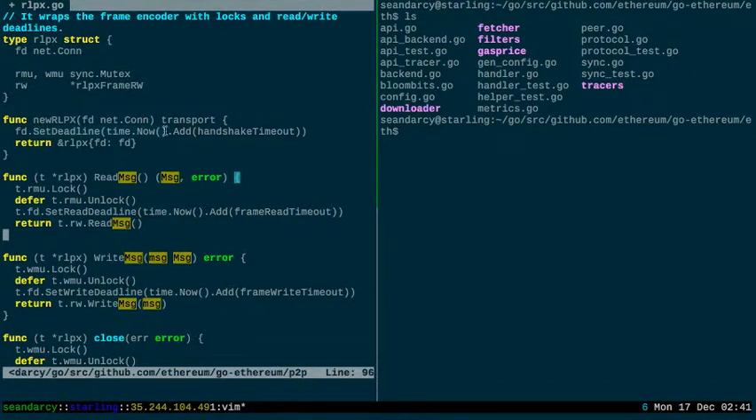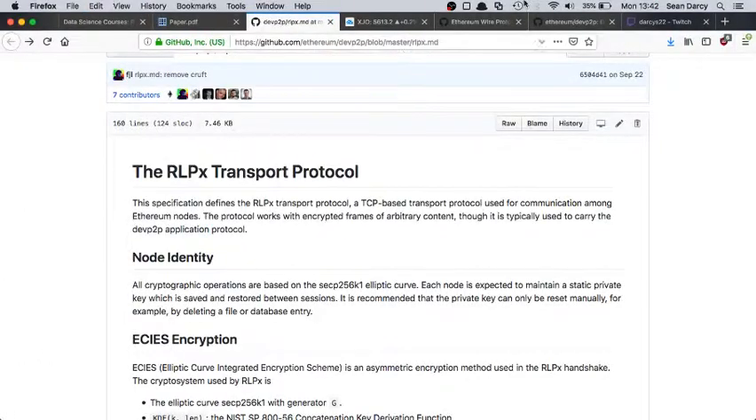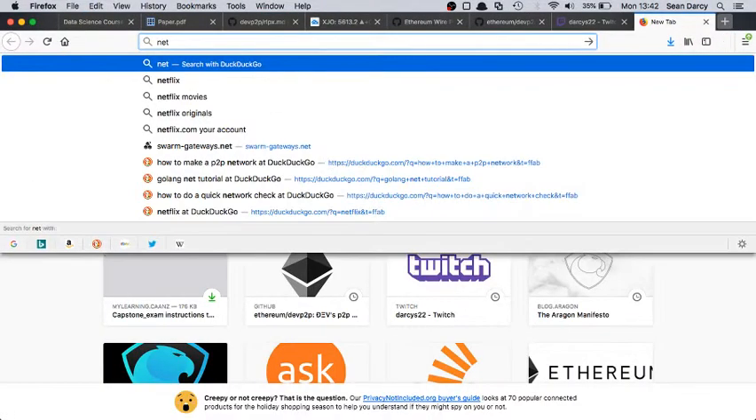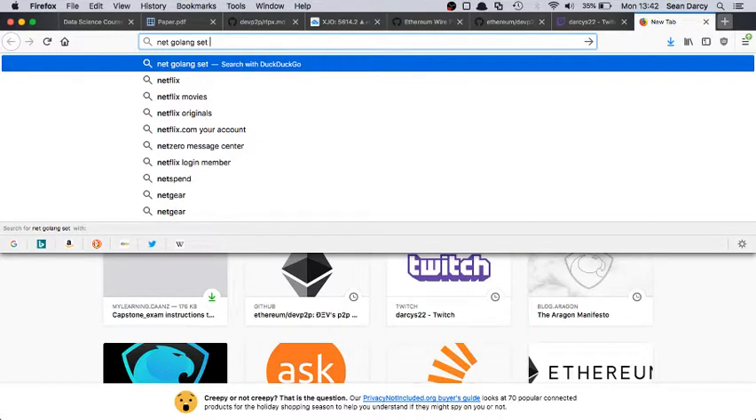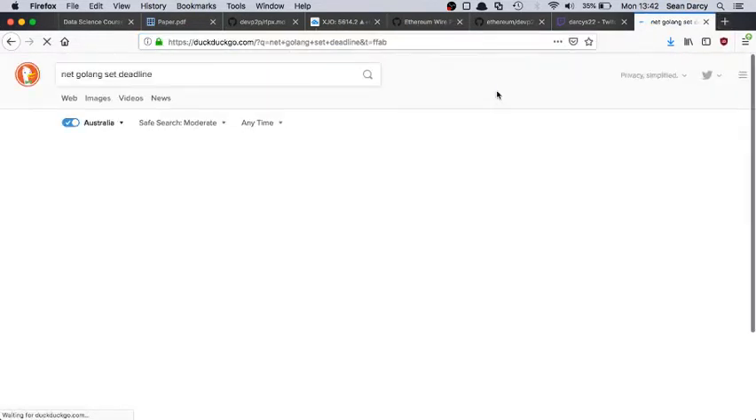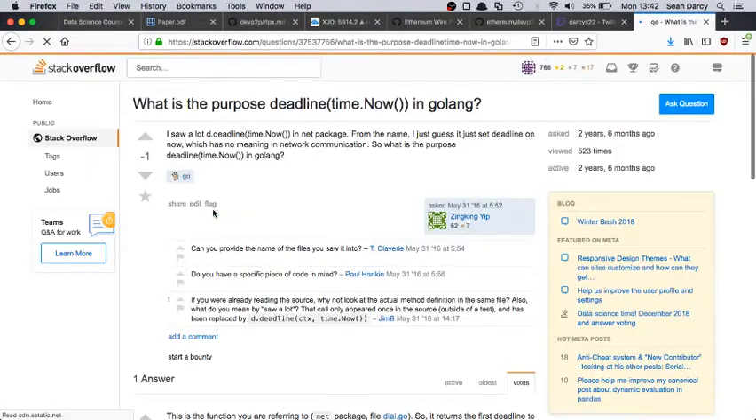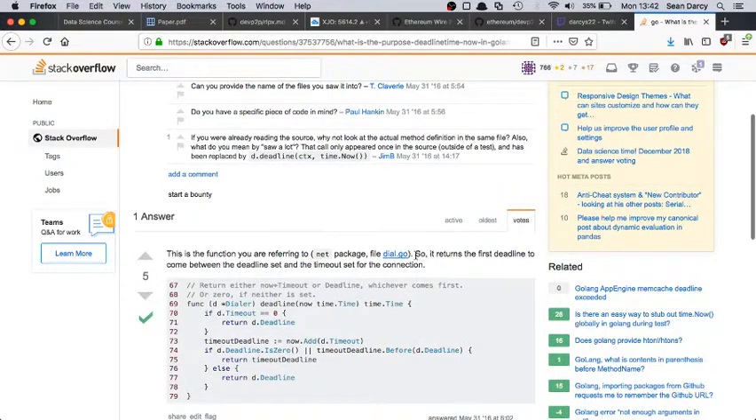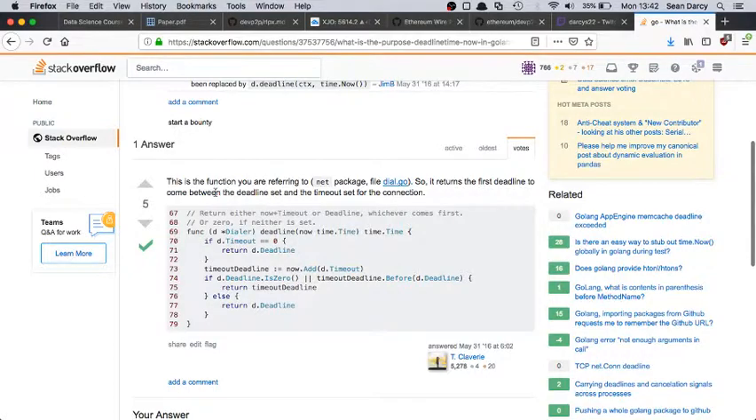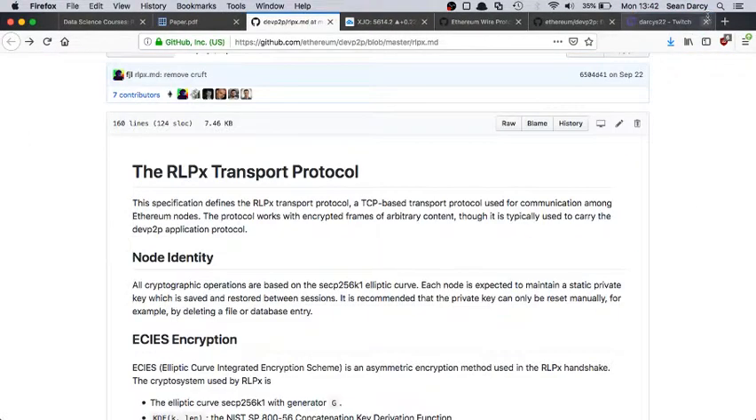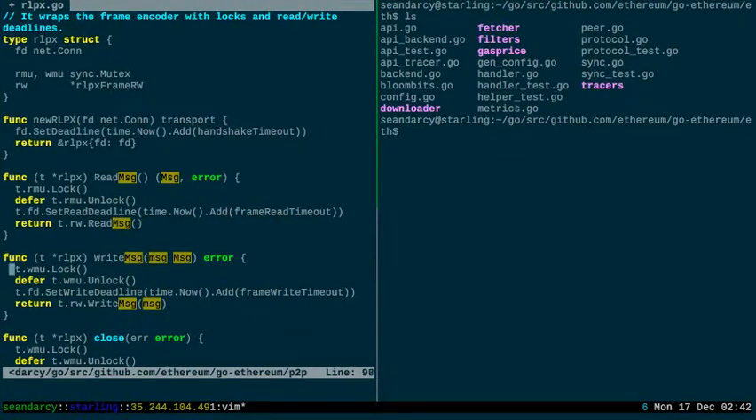Setting some deadlines. I don't really want to look into that too much, but I imagine it's exactly what the name says, net Golang set deadline. I imagine it's just you set it as like a timeout. What's the purpose of deadline? From the name, I guess it sets a deadline on now. Refers to the net in dial.go. It returns the first deadline to come between that and a timeout. So it just times out the connection. So they're giving a way to time out the connection here.